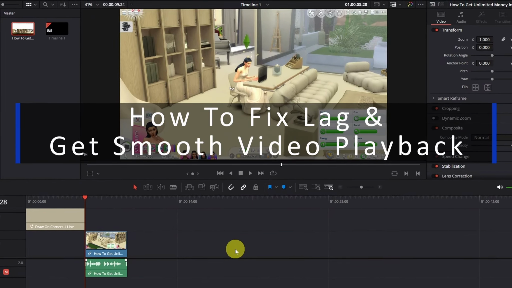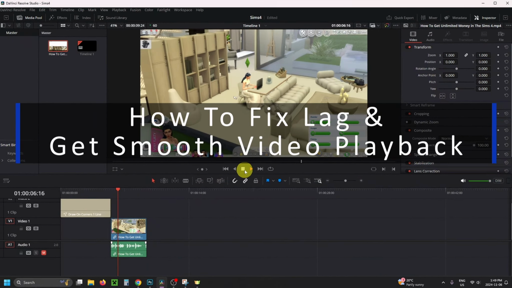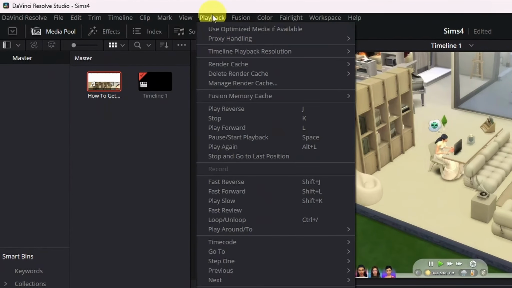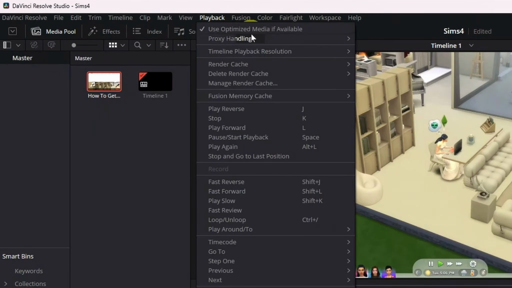In this guide, I'll show you how to fix DaVinci Resolve lag and get smooth video playback while editing. So the first thing you want to do is select Playback in the top left corner. Then we're going to turn on Use Optimized Media if available. Now you want to go back to Playback and under Proxy Handling, turn on Prefer Proxies.